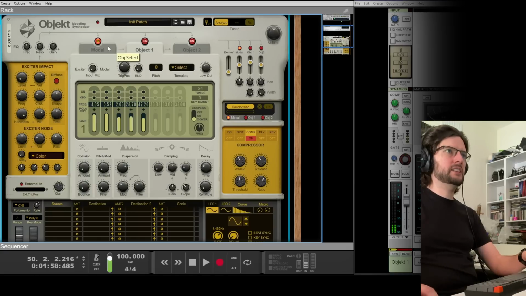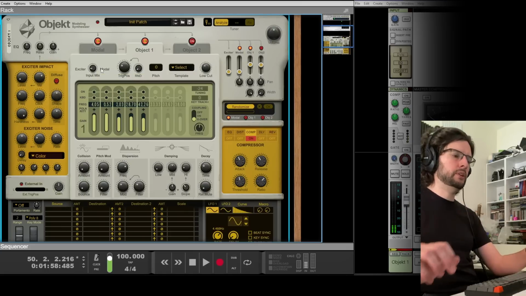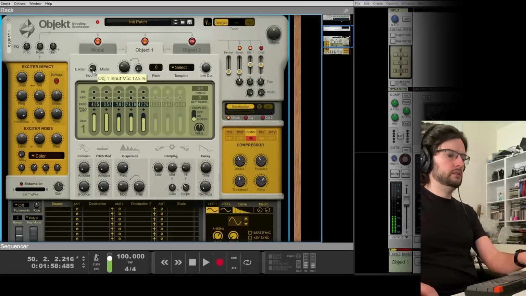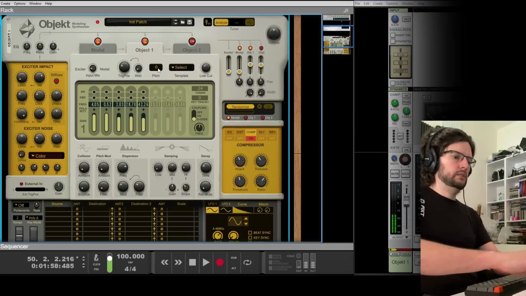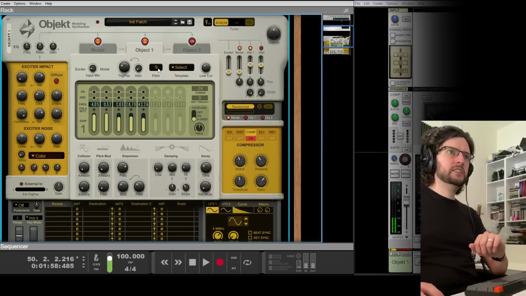So what I'm going to do with this is dial that right back in the mix section, turn Object 1 back on, turn that down, and introduce a little bit of that into the input mix of Object 1. So the modal section is feeding into the input of Object 1 now. Maybe a little less. So it's giving it that sort of weird, scraped sound to it. So that's sounding quite interesting.